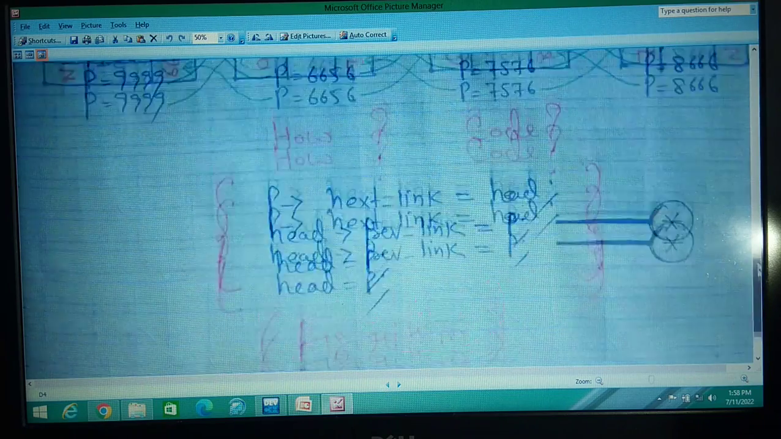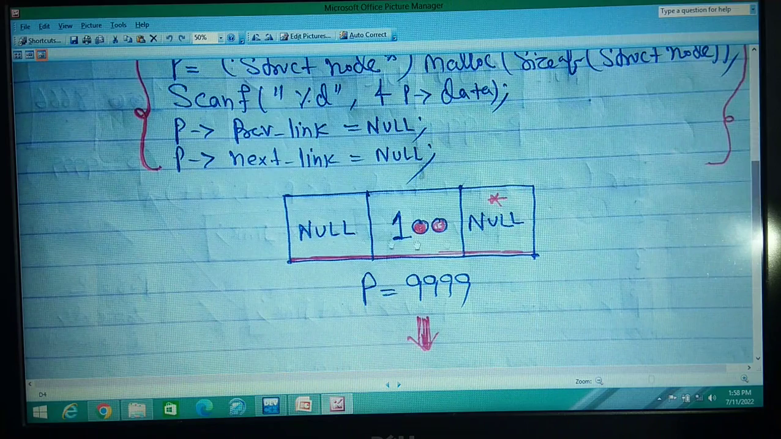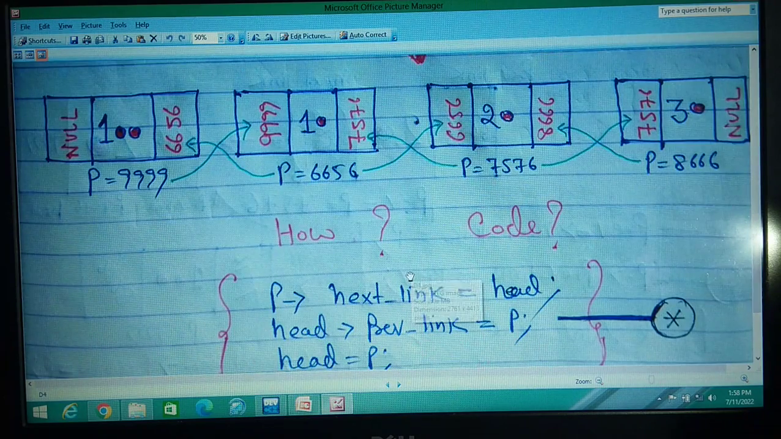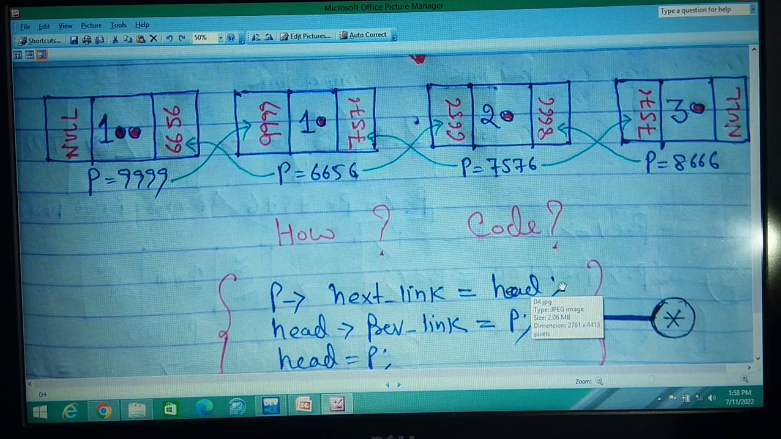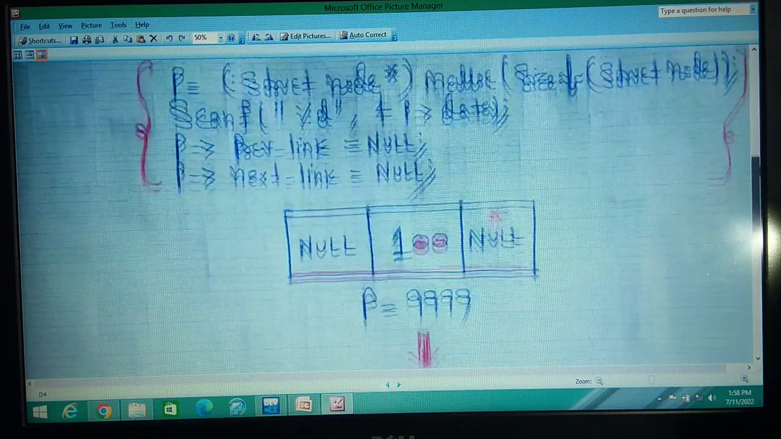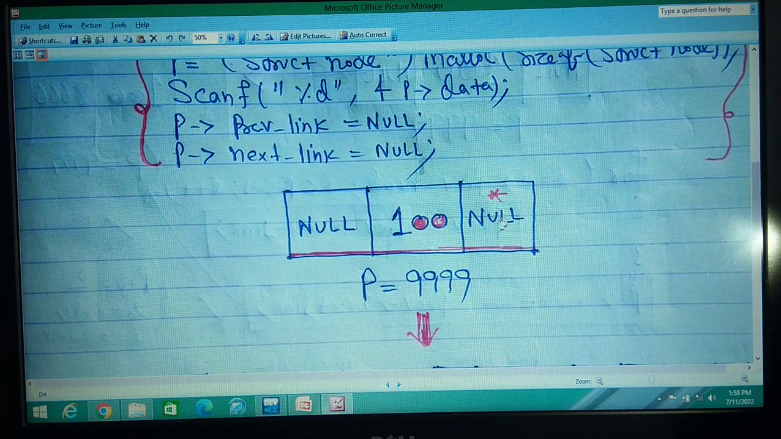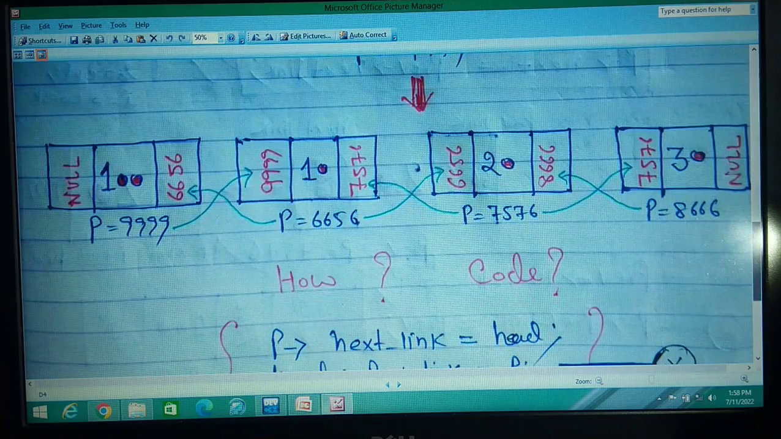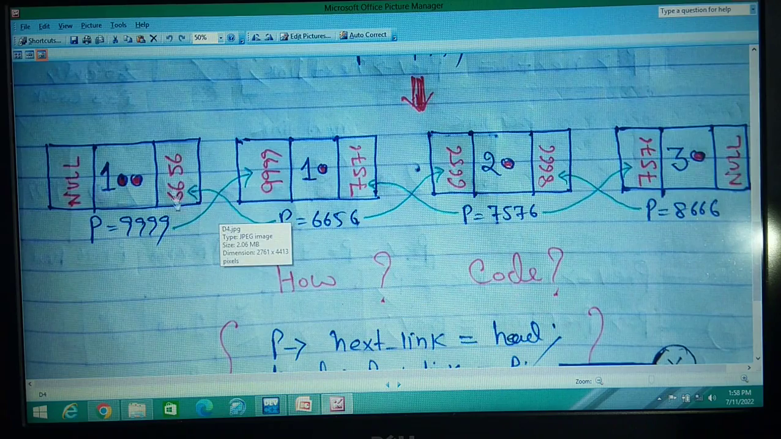You can see this is the 100, and the address of 10 was 6656. You can see here. You must open your book. Same. So what is our target? This address we have to store here, and this address we have to store here. Before it was head, now I will say this is head. Done. Now how? The program is only 3 lines.